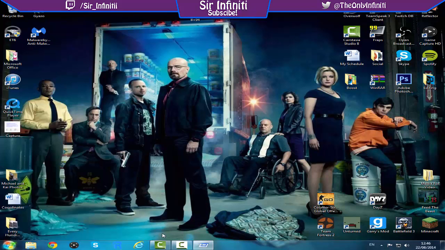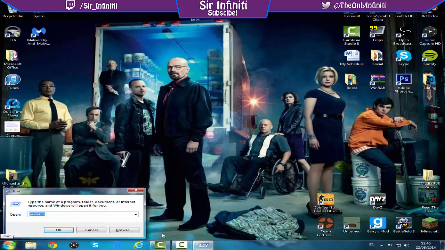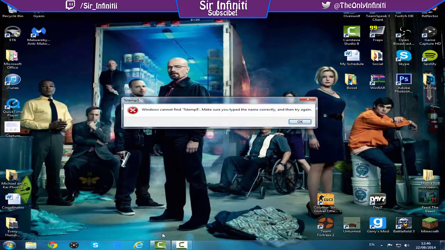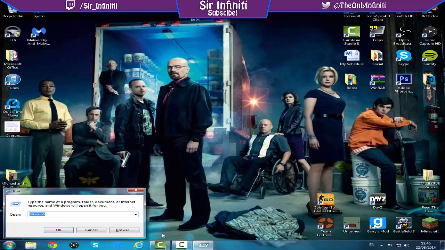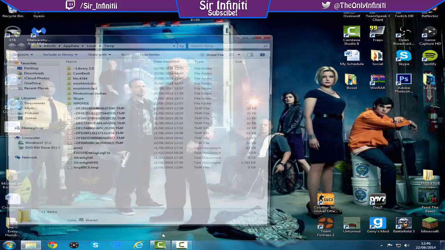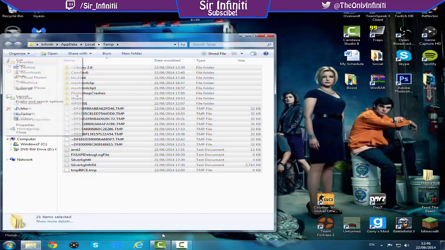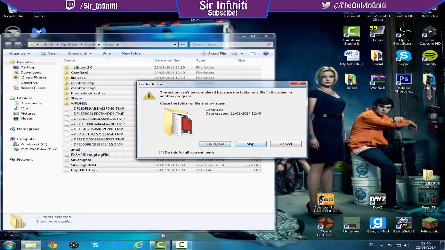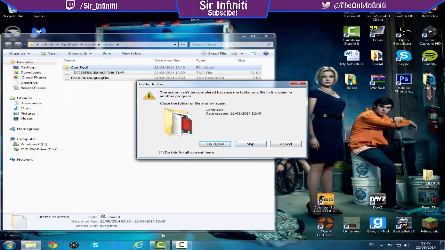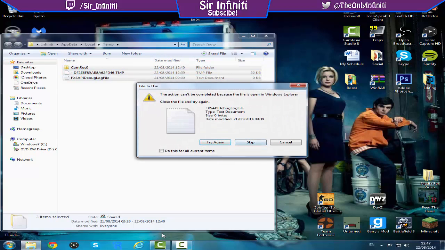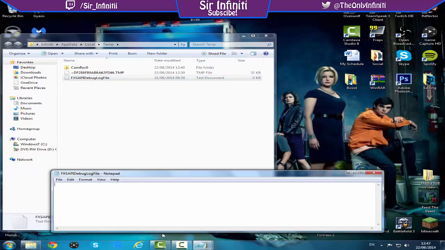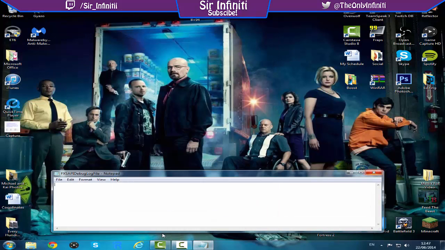And then again, you come down to Run, and then you put percentage sign, temp, percentage sign, and press enter. Then press Control A in this again and click delete, yes, and it'll come up with two or three things in here. Obviously I can't delete my recording that I'm using at the moment, but I think there's normally just one that you can't delete, which is just bugs that it sends off to Windows, and obviously you can't delete that folder.